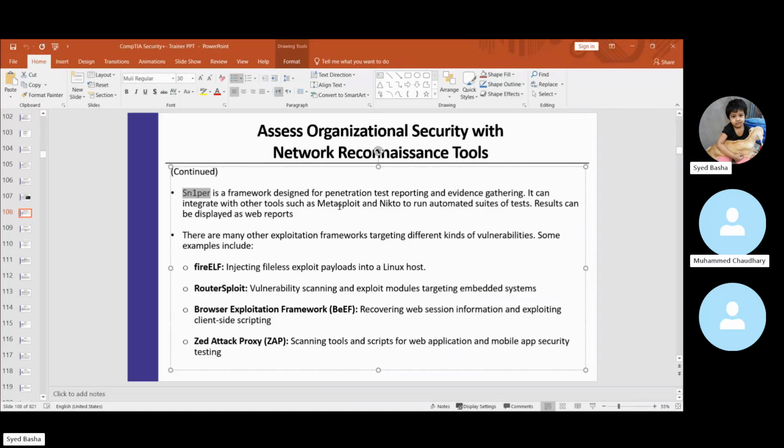There are many other exploitation frameworks available. One is Fireelf, which injects fileless exploitation payloads on Linux. When we want to compromise Linux systems, use Fireelf. And RouterSploit, especially targeting embedded systems, which is routers and the like. And BeEF, the browser exploitation framework, specially designed for exploiting browsers from the client side scripting.